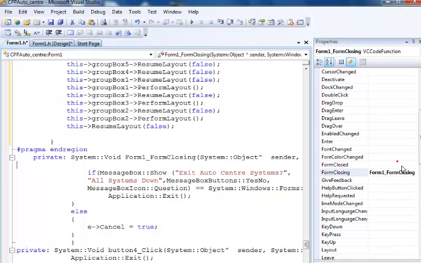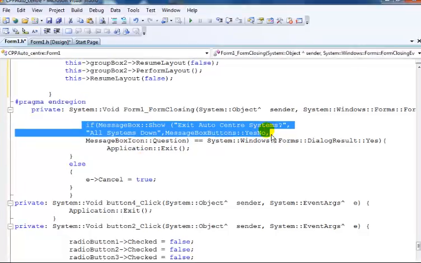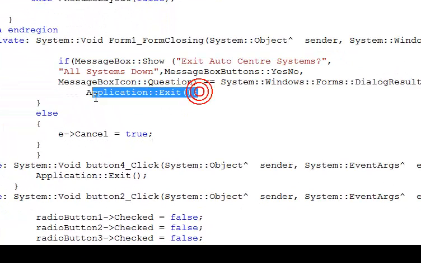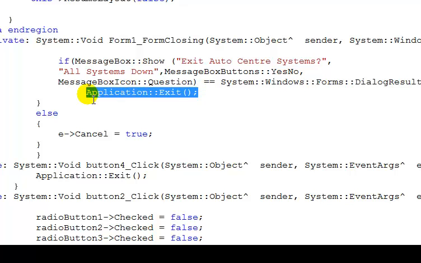If I double click on that, what you will see is a couple of lines of code that I've actually written. That means anytime I click on the X key, this will pop up, prompting me to confirm if I want to exit out of the system. As you can see, the message box shows Auto Center system, all system down. This is just my own text, and the message box buttons are Yes or No, just like we have in Visual Basic itself. If I click on Yes, the exit will take precedence over any other action. Else the system becomes true. If the system becomes true, that means the system comes to life.